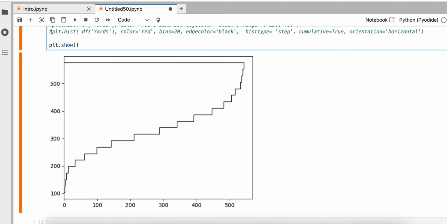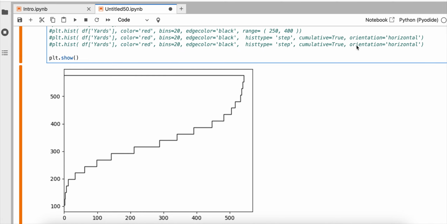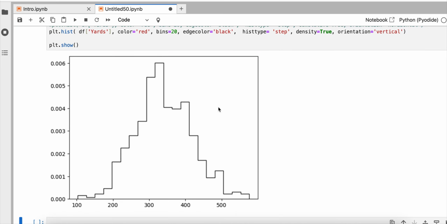Now, what else can we do? We can just do the same thing we just did here. This time, I will remove the cumulative and just use density. Of course, let's keep the default orientation as vertical, step, black, bins. Let's see what will be the difference.